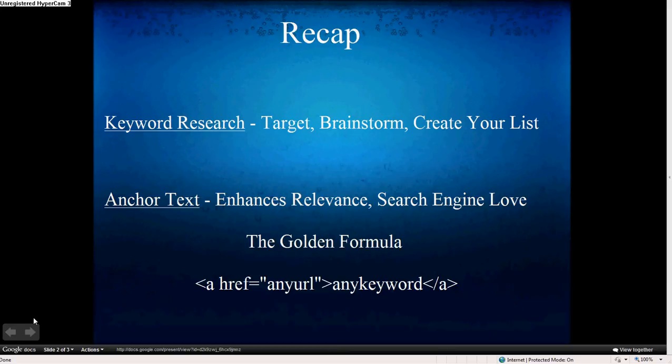You take those few words, run them through the keyword tool provided free by Google, and you just create your list. The bigger the better, trust me, because you'll need to refer to those keywords whenever you graduate to other things, especially article marketing. Alright, the second segment we talked about anchor text.